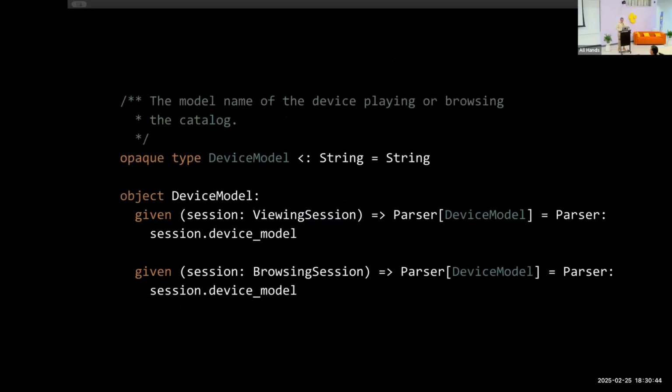And the last one, device model. So this one is a string. And what's interesting here is that you have two givens. Basically, you have two parsers for device model, but they have different dependencies needed for calculating it. One is depending on viewing session, and the other one is depending on the browsing session, like the UI logs, from different logs basically. So it will pick one or the other depending on what you have. And that's kind of it for people to contribute to the library.